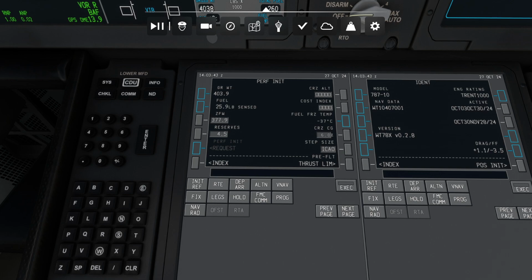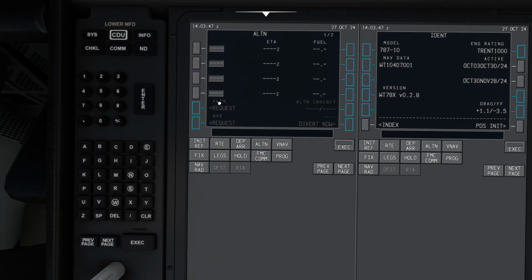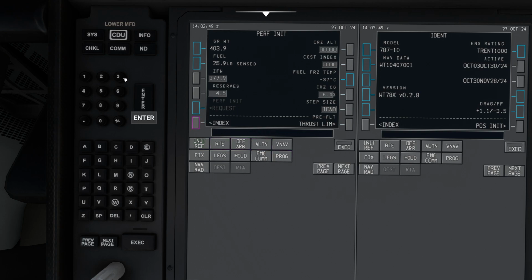Cruise altitude, we can get that right off of SimBrief as well. Cruise altitude today, I think that'd be the first number you see, is 34,000 feet. So a couple different ways we can do that. Go back to init.ref here. You can type in 340, which would be the flight level, and press that button. Cost index, we'll take that right off of SimBrief as well, and we can just dial that in.